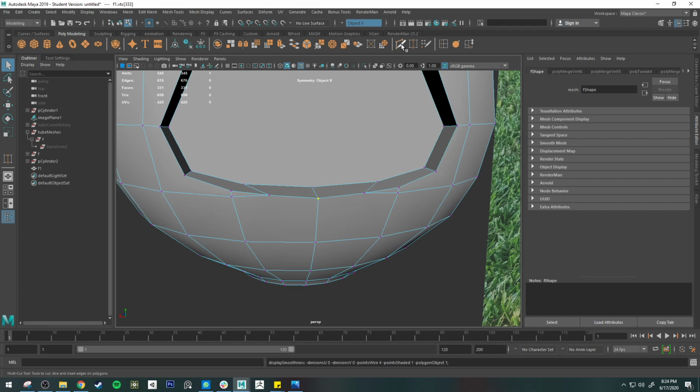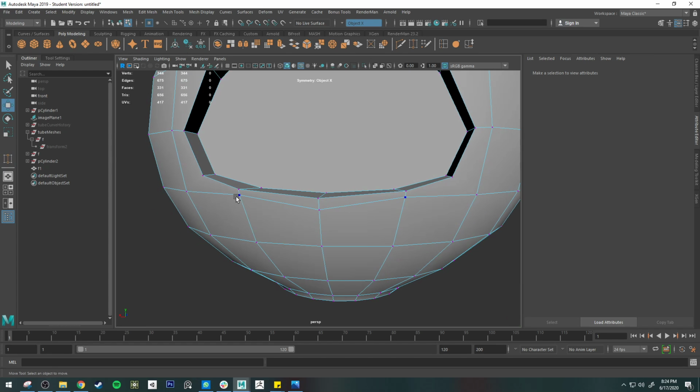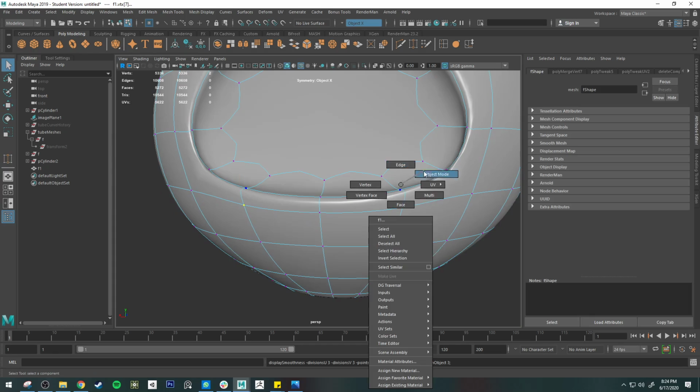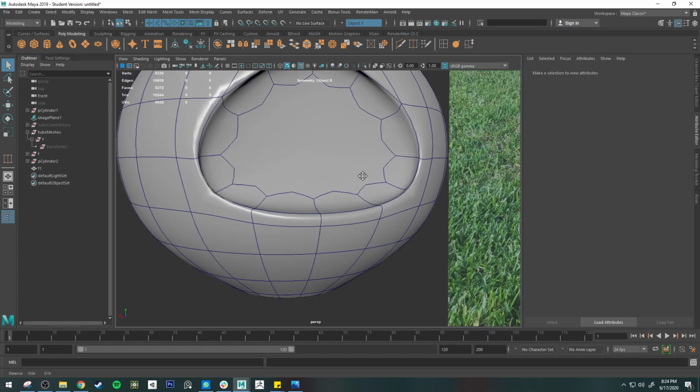So what I'm going to do is I'm going to actually just cut this out like that and get rid of this edge right here. And then I'm going to go ahead and target weld this guy like that. And so now we have some quads, and I can pull these guys down a little bit. All right, and the interior is not good yet, but that's another way we can create it.